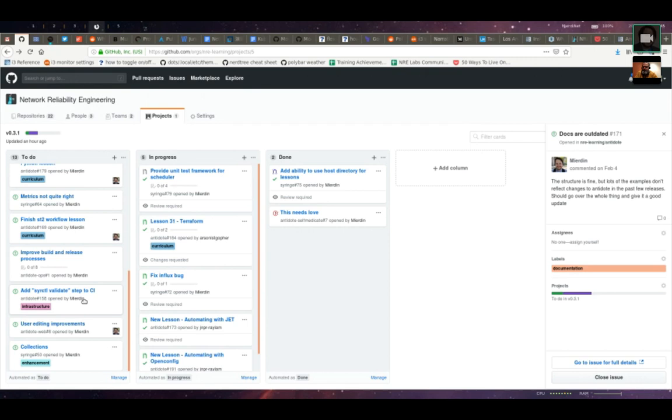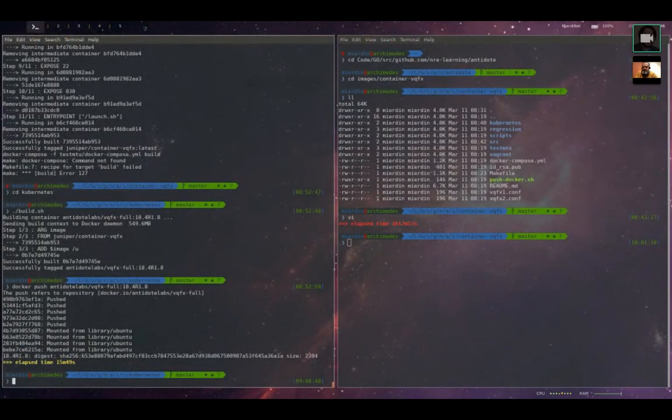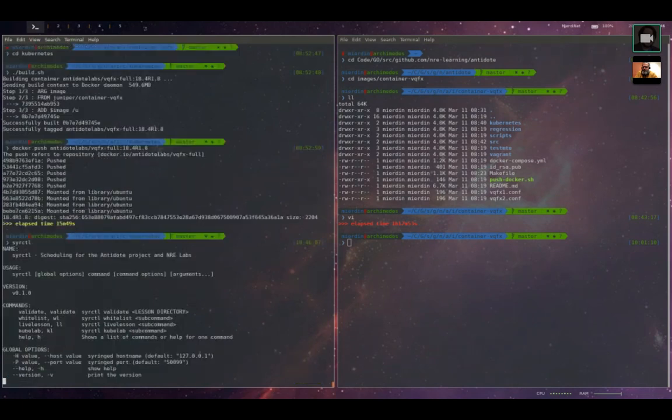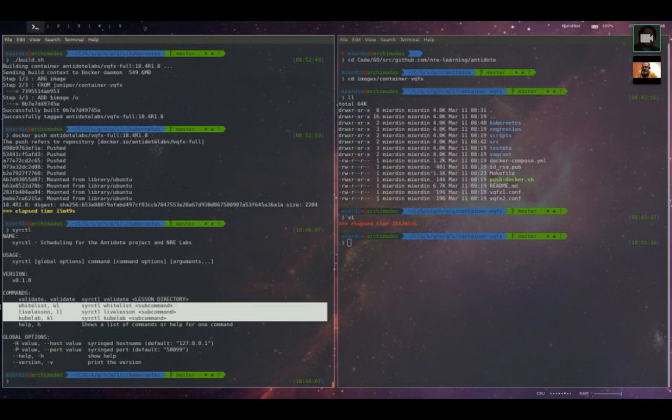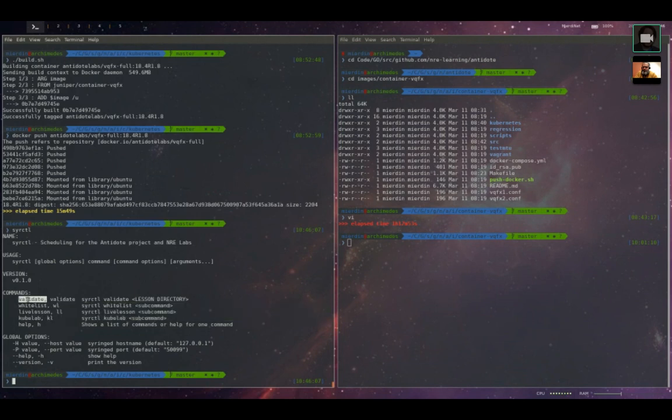In the past few months, I added a command called SYRCTL validate, which is pretty cool. I can actually run this now, as long as I have it compiled. I'm pretty sure I do. Yeah. So as you can see, there's a few things like the whitelist functionality, as well as inspecting live lessons in KubeLab. Those are internal Syringe things that nobody really probably cares about. You could see most things that you need from that perspective via the log, so that's not as useful. But one command that's very useful is validate. This is definitely something that lesson contributors should become more familiar with.